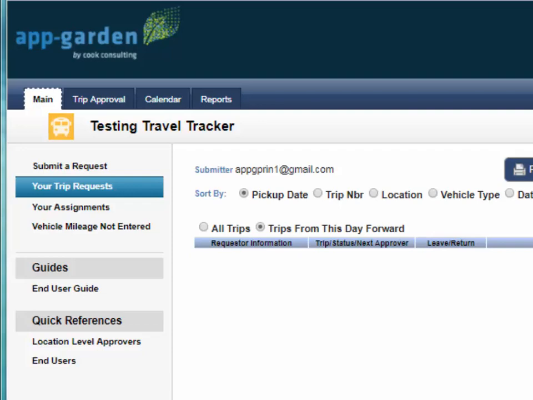Down the left-hand side are the options for the tab that you are on. For example, the options for the main tab are Submit a Request, Your Trip Requests, Your Assignments, and Vehicle Mileage Not Entered. On this tab, you also have access to the End User Guide, the End User Quick Reference, and an Approver's Quick Reference that is specific to the type of approver that you are. When you click on any of these links, they will open in a new window.